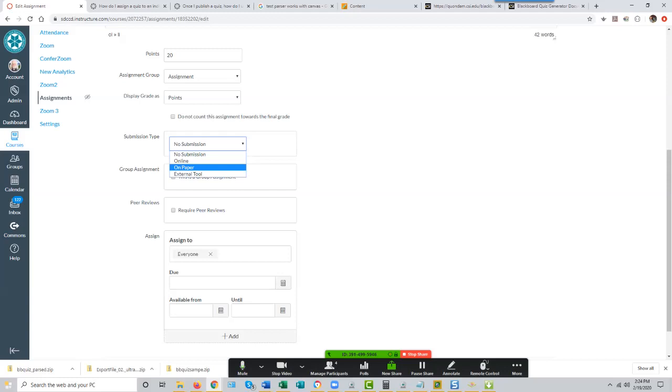You can select on paper if this is a web enhanced course and you're actually meeting with the students face to face, and they can hand it to you face to face. That tells Canvas not to provide the student with a means to turn in the assignment online, and just saves a little overhead. Or it can be through an external tool like a publisher's website, like My Whatever Lab. By far the most common selection here is online.